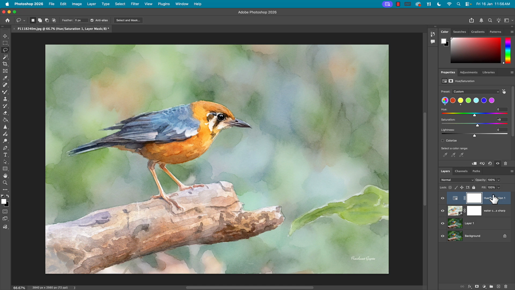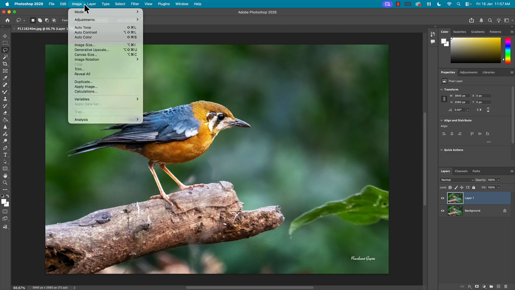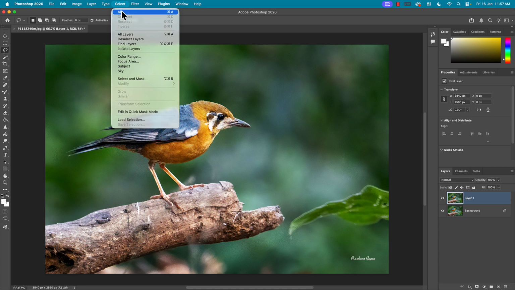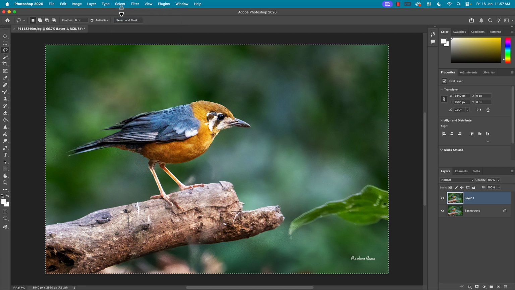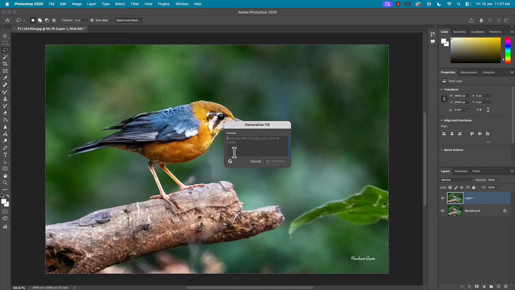So let us now delete these layers which we used. By selecting them and deleting them, we are back to the original painting. I still have my duplicate layer here, so we are going to go down to edit. Sorry, before that we need to select the image, so we'll select all. We'll go down to edit, we'll go to generative fill, and we again need to give a prompt.